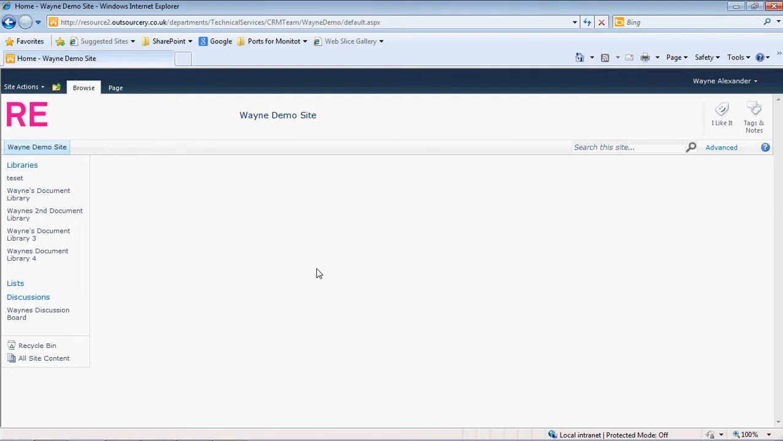Hello, my name is Wayne Alexander, and today we're going to be taking a look at how to create a workflow within a document library in SharePoint 2010. I'm going to be using my demo system to show you this. So we'll delve straight in.